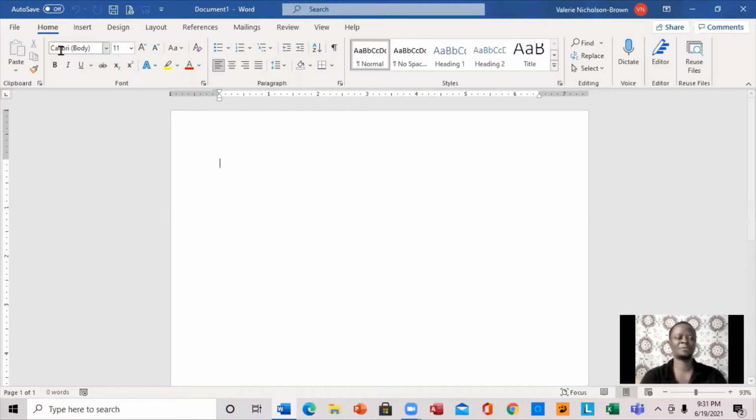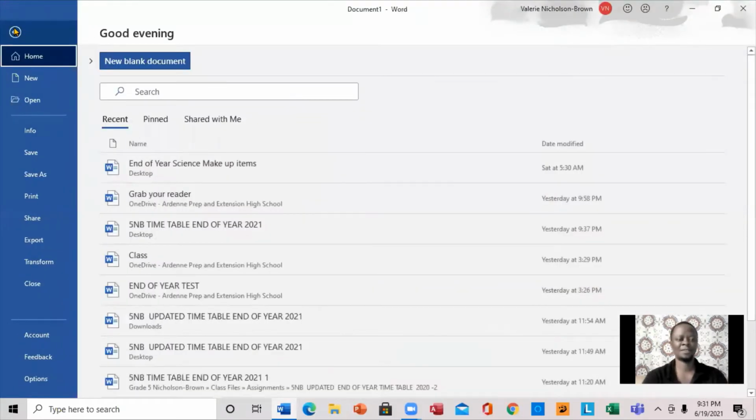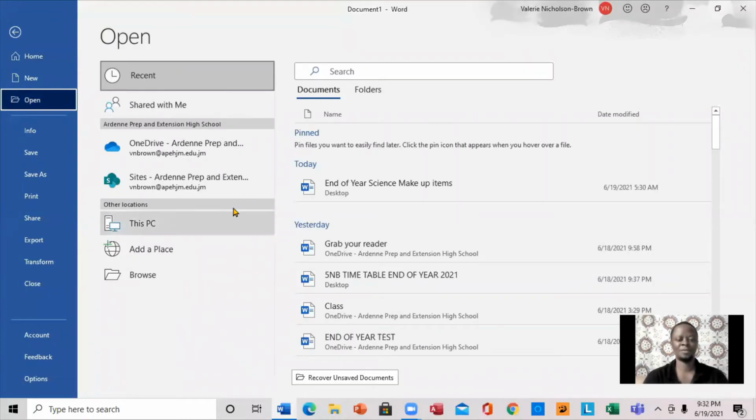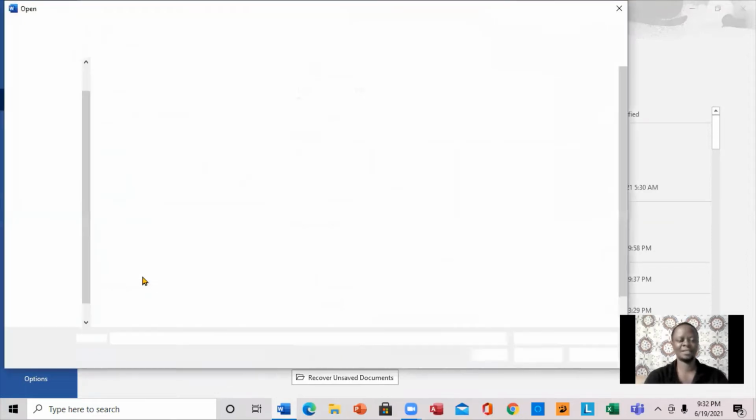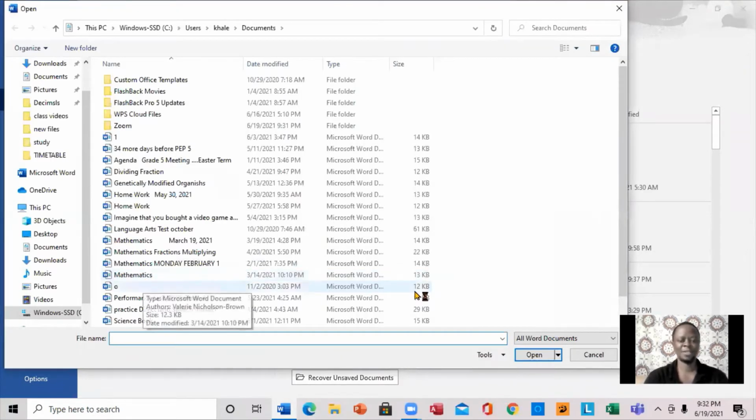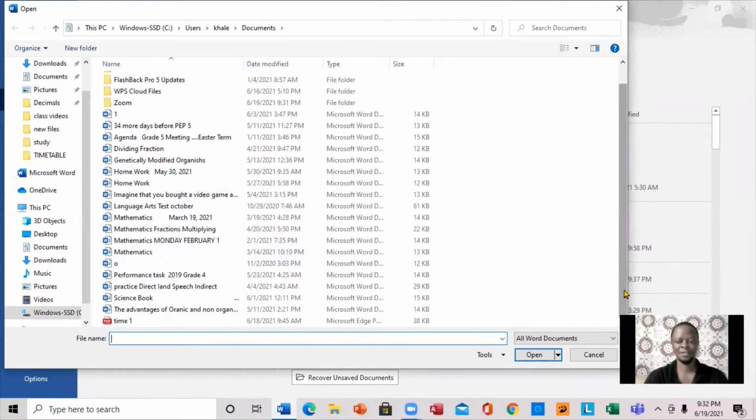So what we want to do, we come all the way to your left, where you see the word File, and click on File. When you click on File, you're going to click Open. When you click on Open, you're going to come all the way down, where you see this word here, Browse. You click on Browse, and you're going to scroll and look for the PDF document. Let me scroll up a bit.